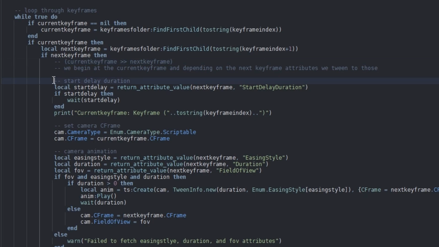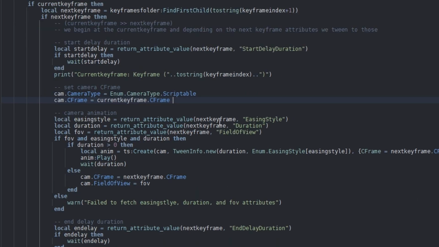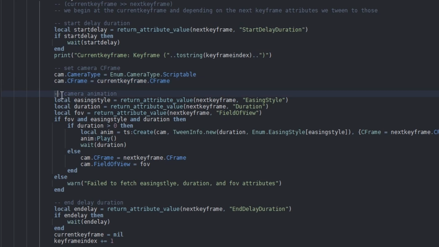Before we begin all that though, we check if there's any delays that we want to do with this current keyframe. So if we want to have a start delay before it starts, we want to wait some amount of time, we can do that here. And then here, we do the tweening of it.